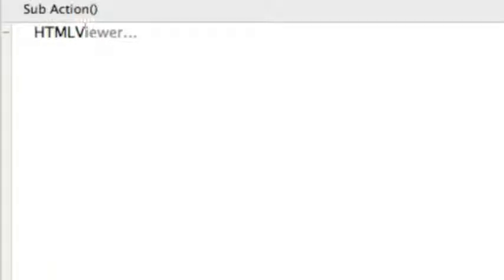Notice that as I type, RealBasic tries to guess what I want, and when it guesses correctly, I can just press the Tab key to let RealBasic autocomplete when I'm typing. Now the HTML viewer has a command called load URL, which will display the web URL or address you pass it. To call this command, I'll add a dot followed by the command name. Again, as I type, RealBasic tries to guess what I'm typing, and when it does, I can just press the Tab key.